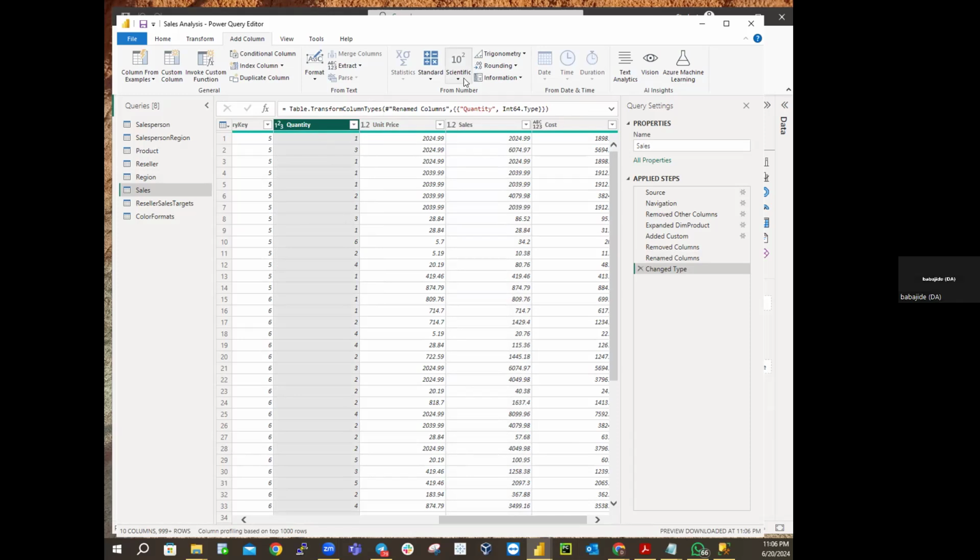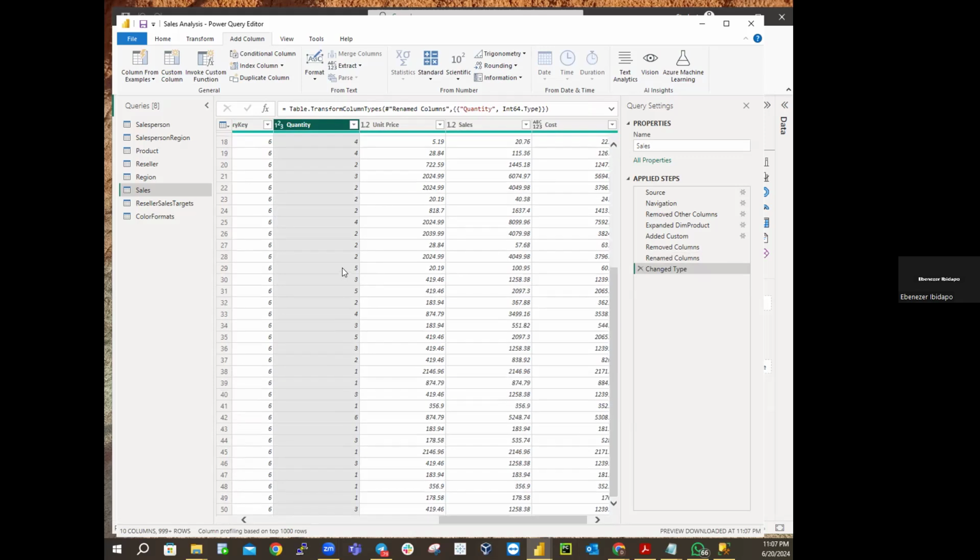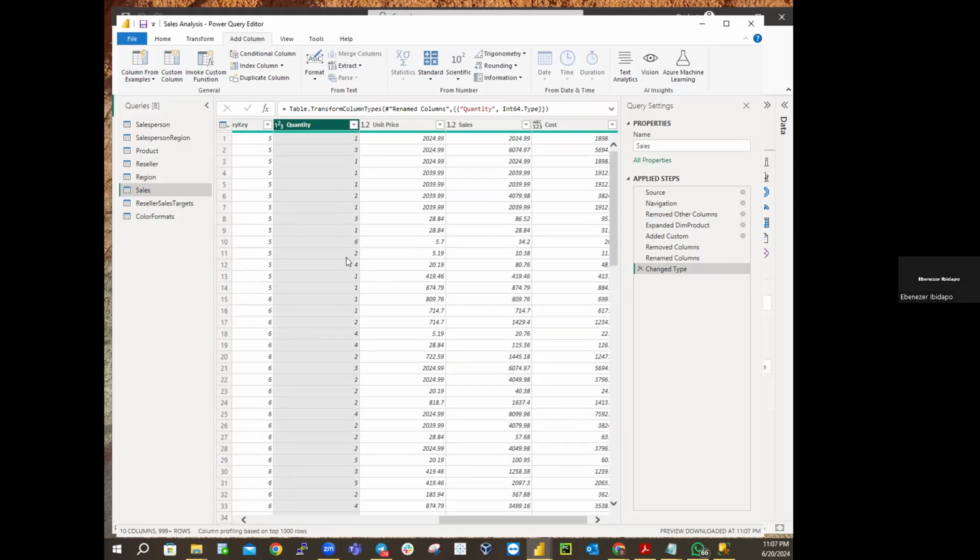Let me take it out again. When you see this 1.2, it means float number, a number that has decimal places. But your unit price is a whole number, a complete integer. So you click on this 1.2 here to change the data type, pick your whole number. So everything here is integer number.